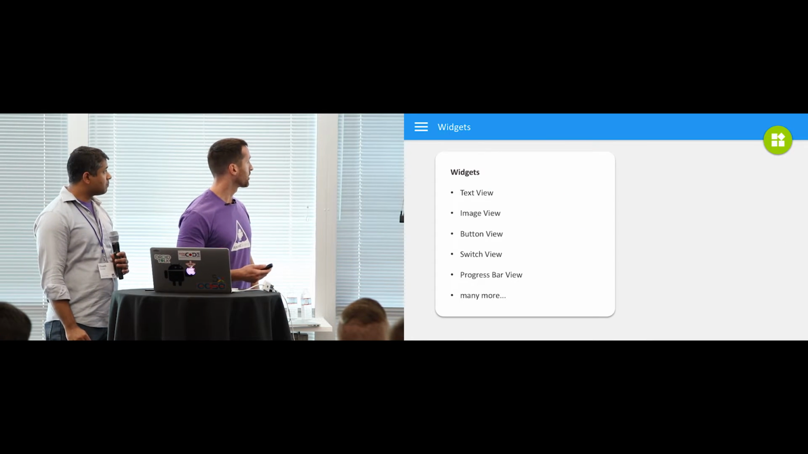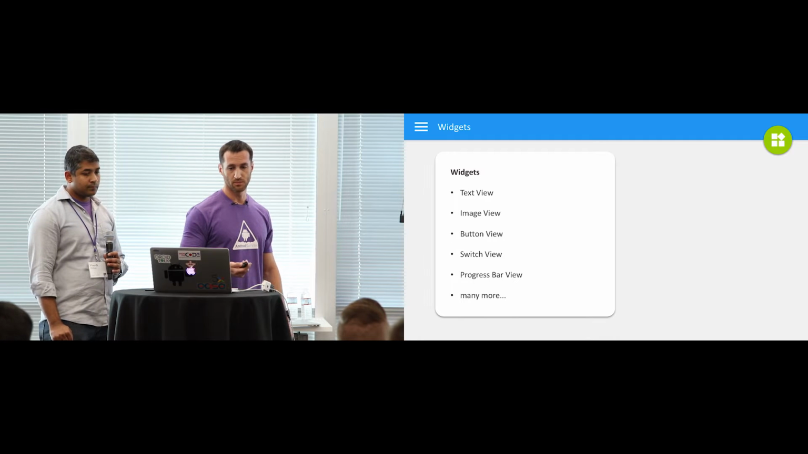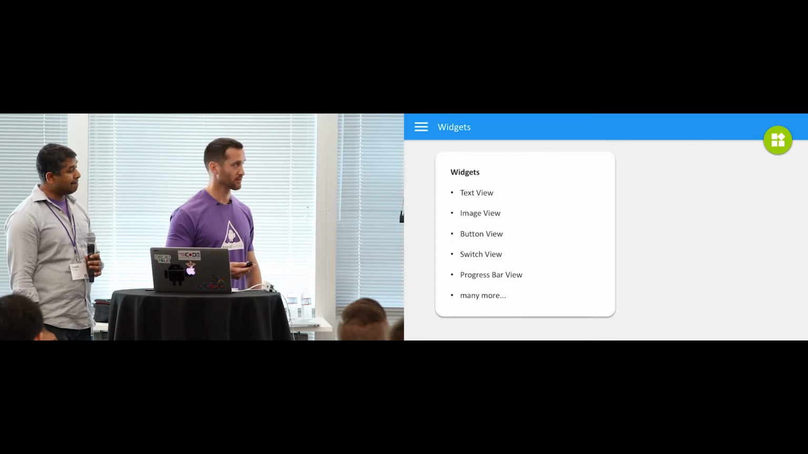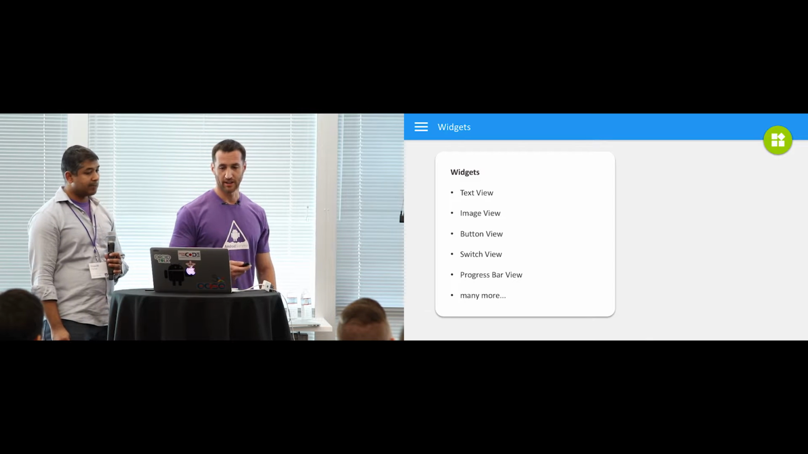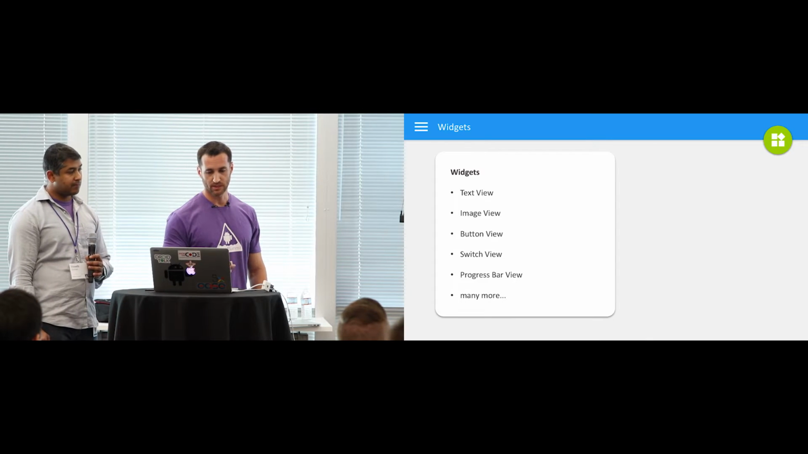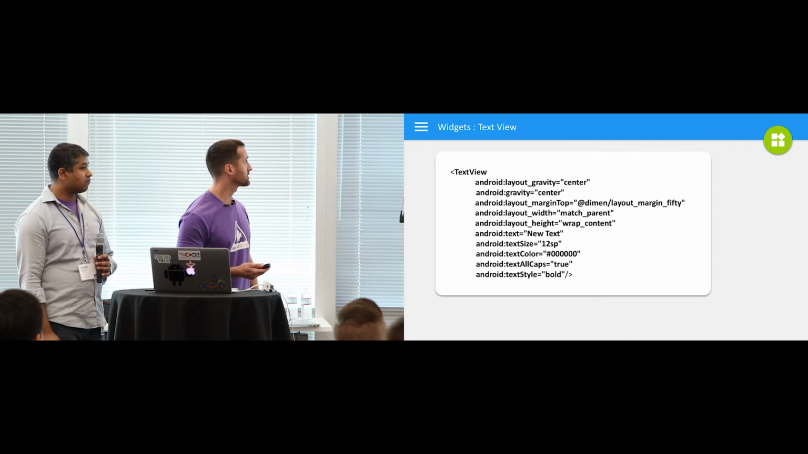Right, so let's just dive in real quick. So widgets is what we call views in Android. Don't know why, because they themselves name things view. So text view, image view, button view, switch view. We got a lot. We're going to get through some of these quickly. Text view is one of those ones you're going to see all over the place.